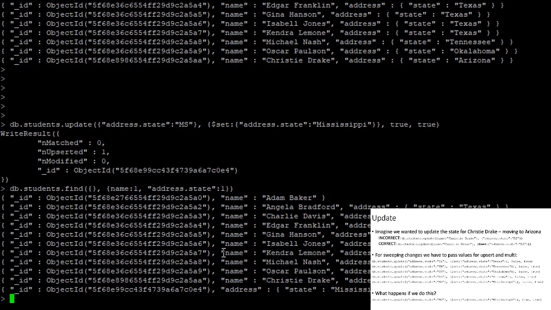And now note that we have a document that doesn't have any information in it except for this one attribute, address.state, which has a value of Mississippi. Now, is that what we wanted to do? Maybe so, maybe not. It depends on the business problem that we're trying to solve.